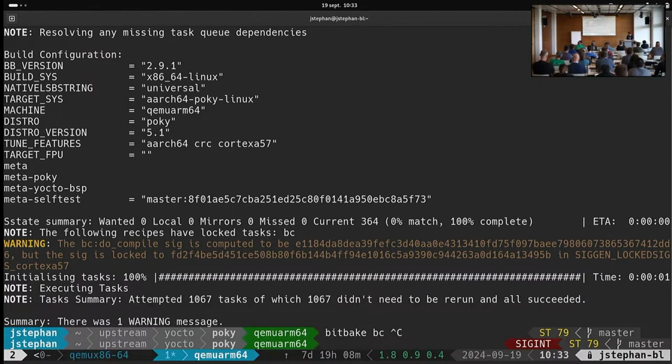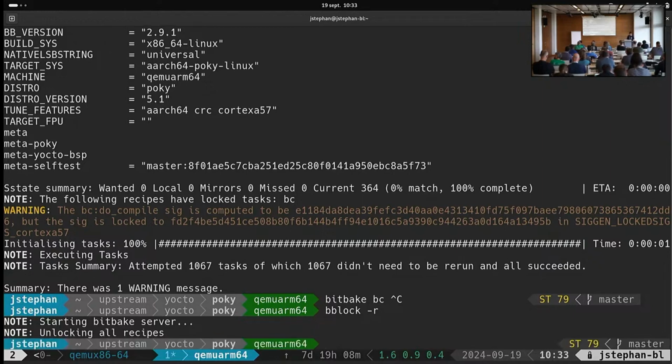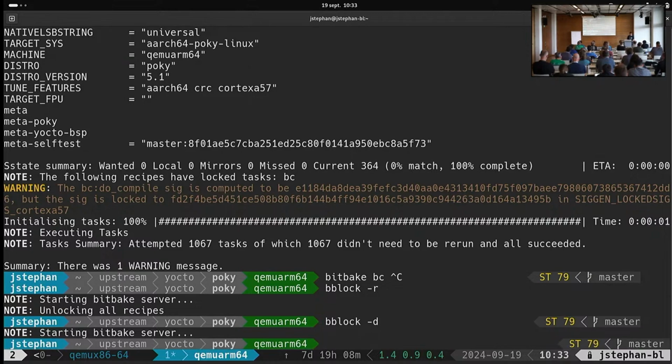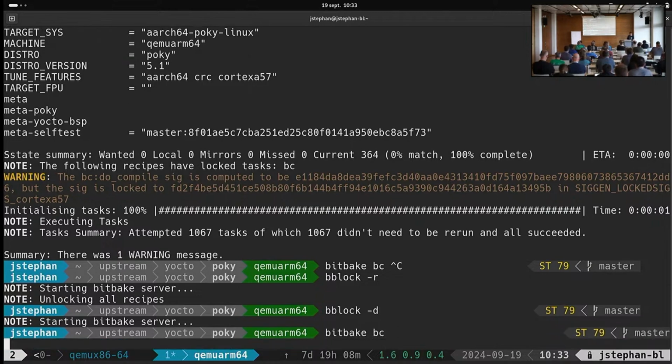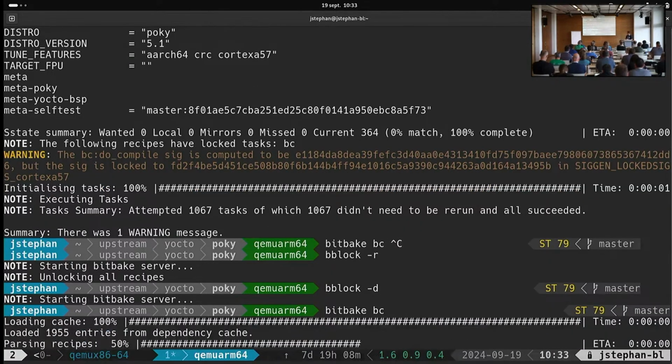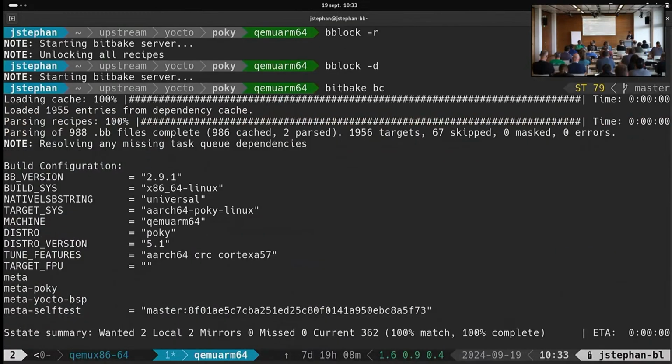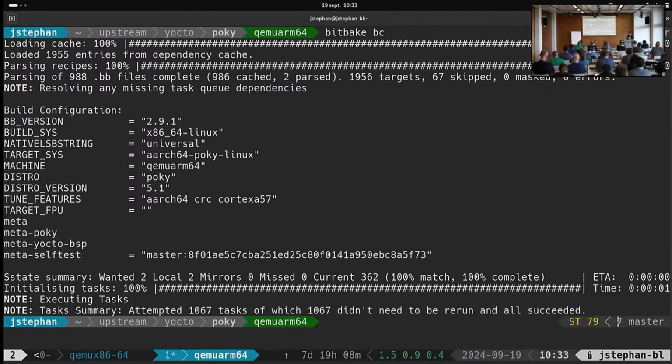This is a live demo presentation. Okay, I can unlock it. bblock -r to remove everything. So I can just dump the file again. It is now empty, and if I rebuild, it will now rebuild, or not if it is already in the sstate. But I removed the note and warning. So here it is.